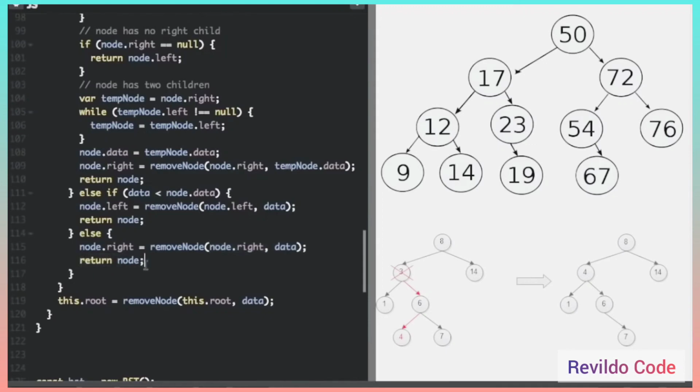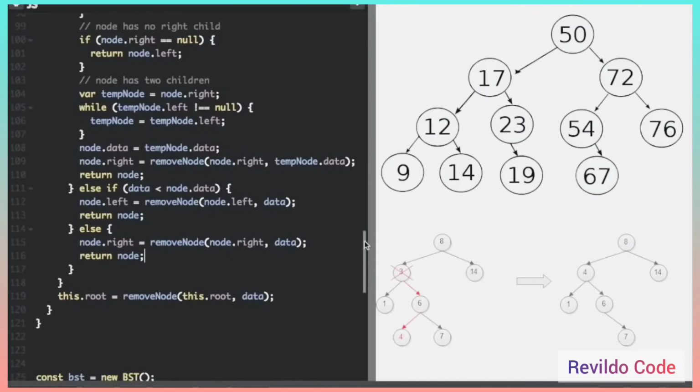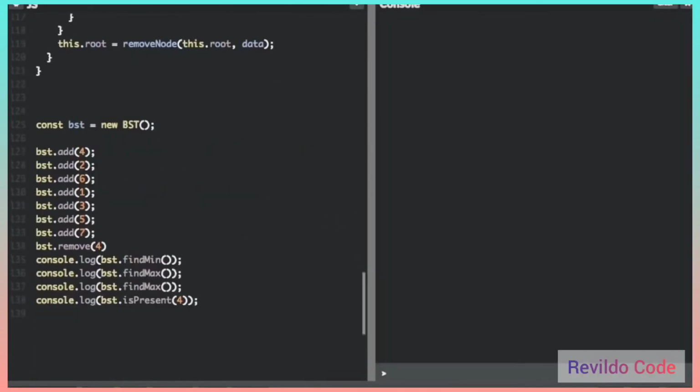So you can see that delete is the most complicated one that we've covered, especially when one node has two leaves. So let's look at how you use a binary search tree, at least this one that I've created so far. So let's open up the console here. I'm going to do const bst equals new BST. I've created my binary search tree. We're going to add 4, add 2, 6, 1, 3, 5, 7.